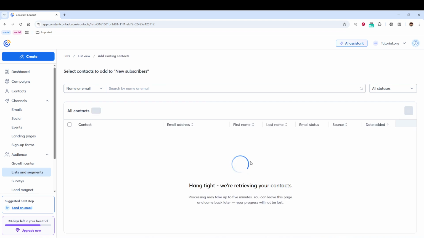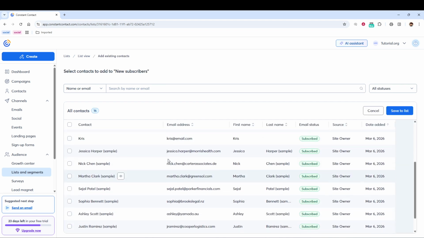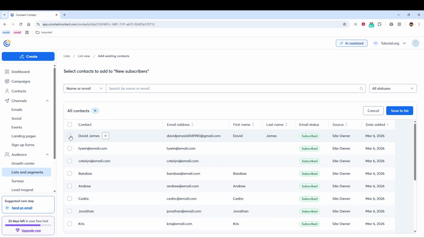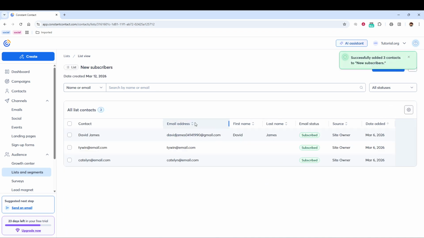After you add or select your contacts, review the list to confirm it contains the right people. A well-labeled list with accurate contacts makes future email sends faster and more reliable. That covers everything you need to know.